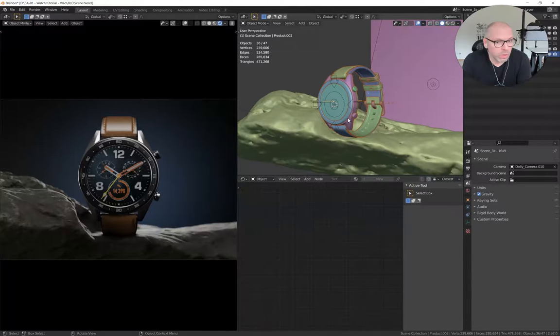And yeah, we're going to go through the whole spiel again. We're going to take the reference images, model up this Huawei smartwatch, shade it, and light it. We're going to do everything that we do every day to make our clients happy.